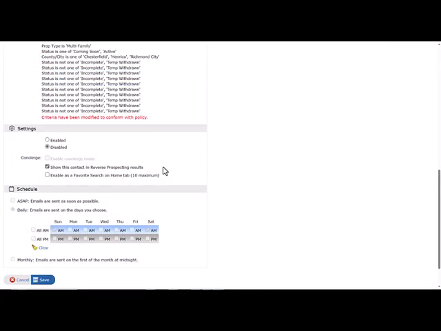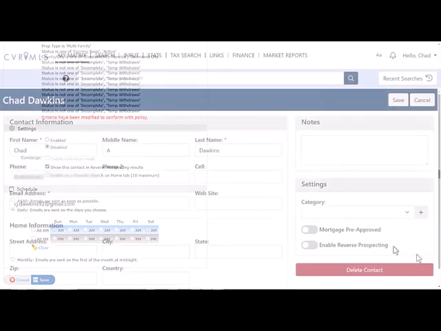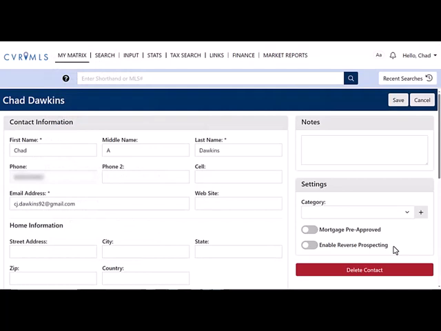As the buyer's agent, you can decide whether you'd like your contact to show up in another agent's reverse prospecting reports by editing the settings of any auto email. You can also change this setting when editing your buyer's contact.